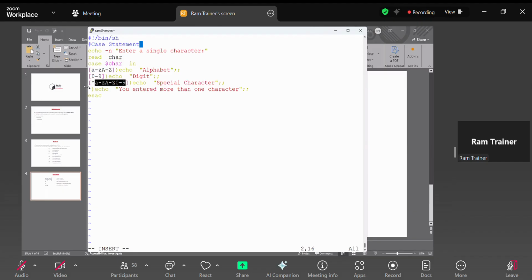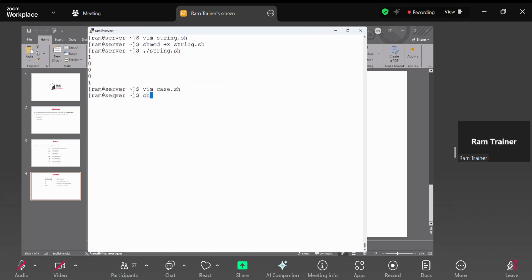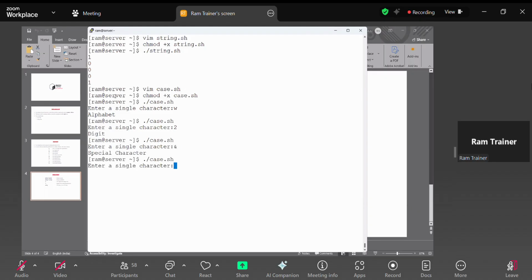And with star echo, if you give more than one character, you entered more than one character is the output. Every case statement is closed with what? The opposite of case, esac. Now save the program, chmod +x case.sh. If I run case.sh and enter W, W is an alphabet. If I enter 2, it is a digit. If I enter ampersand, ampersand is a special character. If I enter RAM, you entered more than one character.